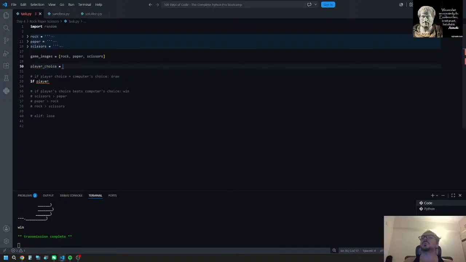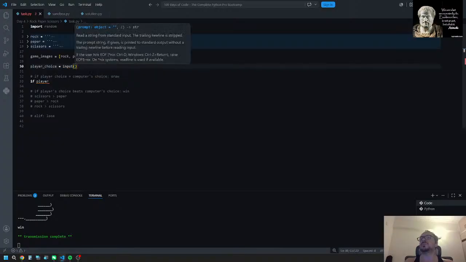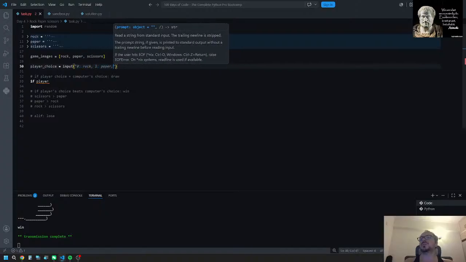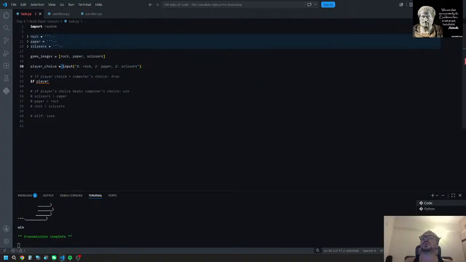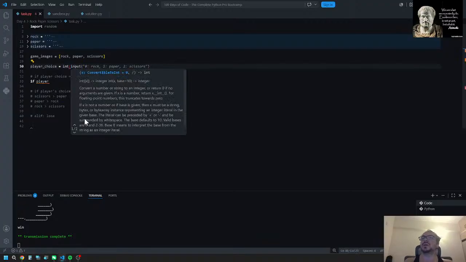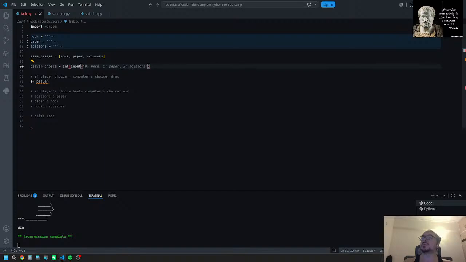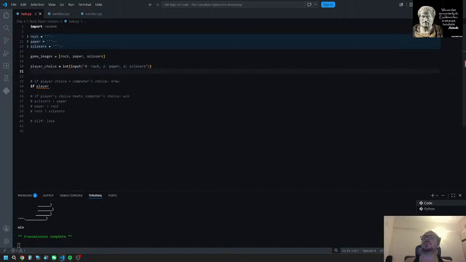So player choice, we've got to get that from the user. I'm just going to say 0 for rock, 1 for paper, 2 for scissors. And we're going to have to turn this into an integer because we're going to compare against the computer's answer. Okay, now, what's the computer's choice going to be? Computer choice is going to be a random integer between 0 and 2.